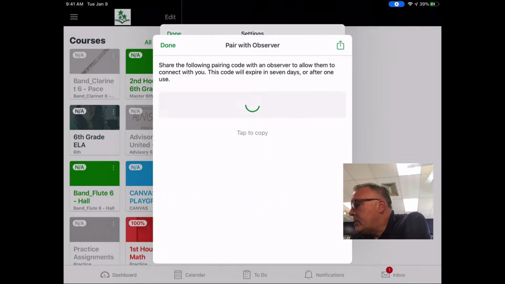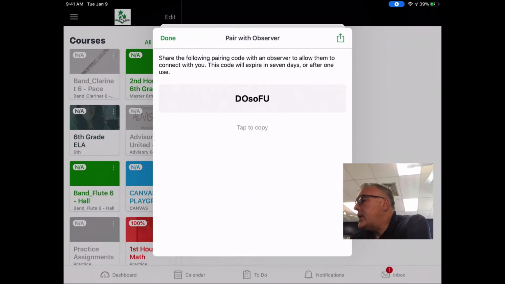When I tap Pair with Observer, this is going to give you a unique pairing code that you will use to connect your account with your student. So all I have to do is enter it once in any one of the courses, and it will connect all of your students' courses with the app automatically.